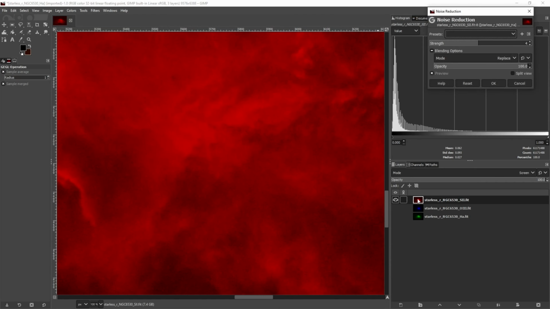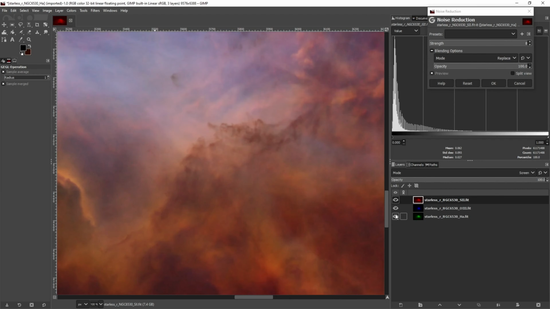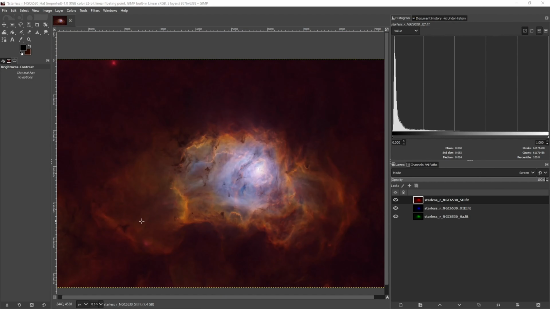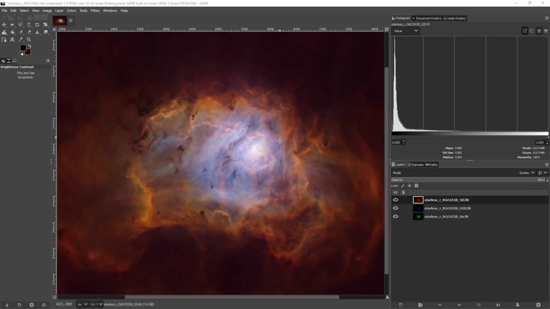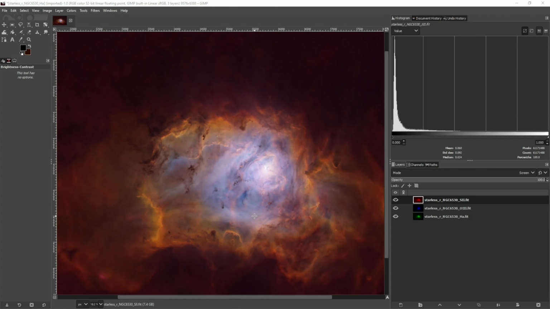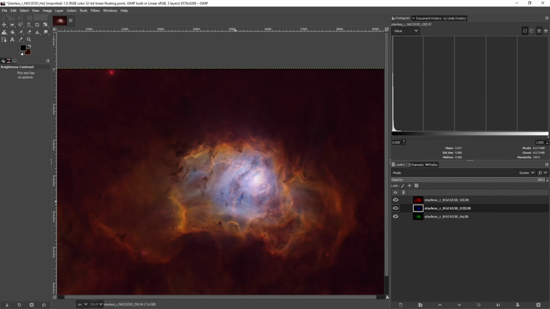Make sure your red channel or your red layer is selected. Let's bump the strength up from 4 to perhaps an 8. Let me bring the blue and the green back into view. I think that looks good, so I'll click OK. Okay, next, just looking at the overall picture, I feel like the core or the inner part of the nebula here is a bit hazy looking. And I think we can minimize the haze and bring out more details by increasing the contrast in this area.